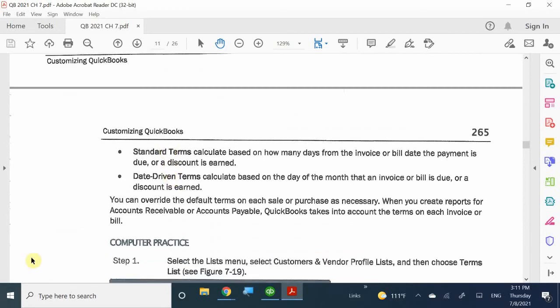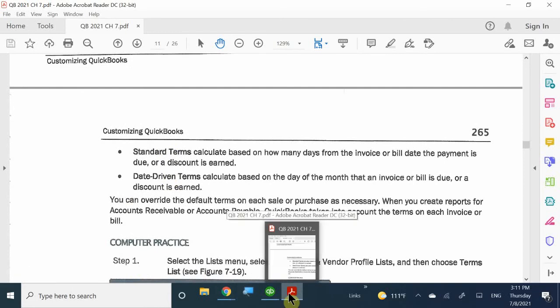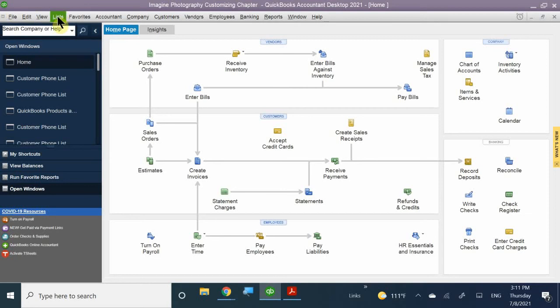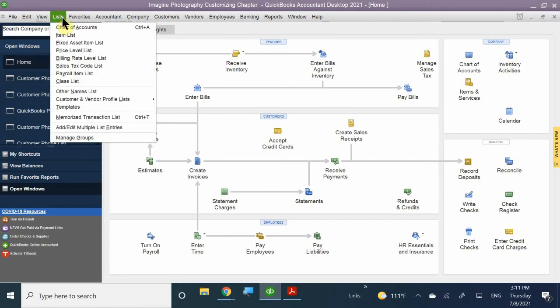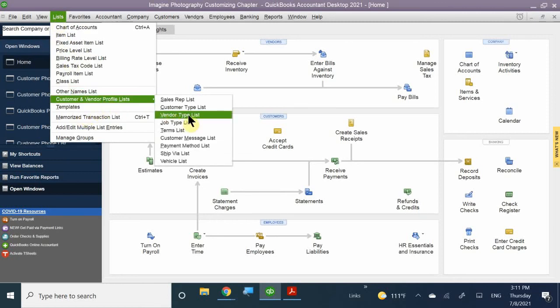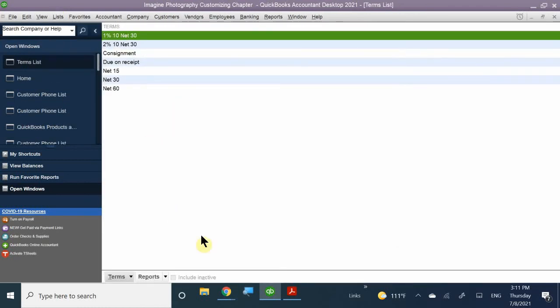So with that being said, finding this terms list is pretty straightforward. Under the menu bar, go to the list menu, and it's going to be under, let's see, I believe it's under customers and vendors, terms list. There it is, okay? Because it can be applied to a customer or a vendor, right? If I go ahead and click on terms list, what you're going to notice is that QuickBooks, or this sample file, has already created a couple of terms that make sense. Often, these are the ones that you normally would see.